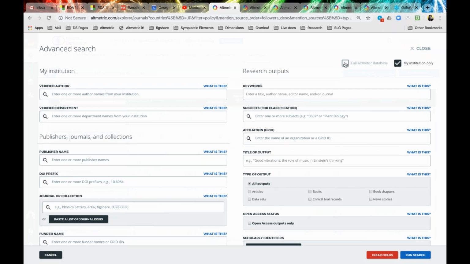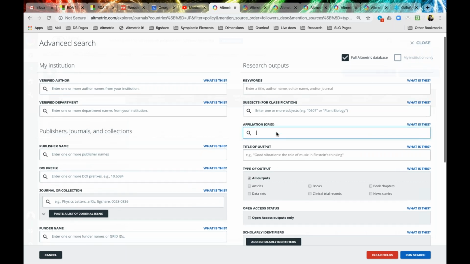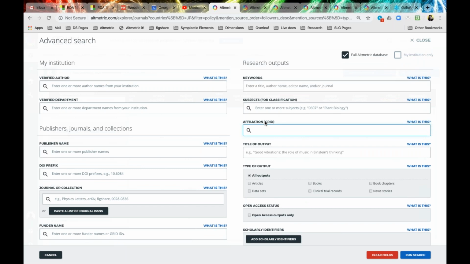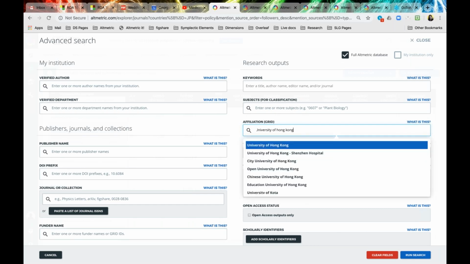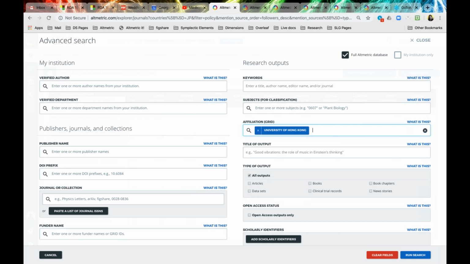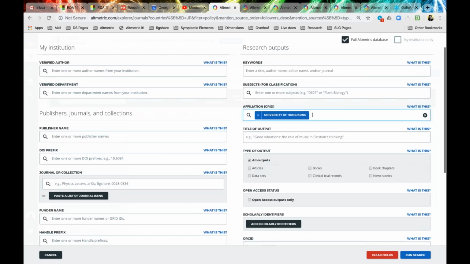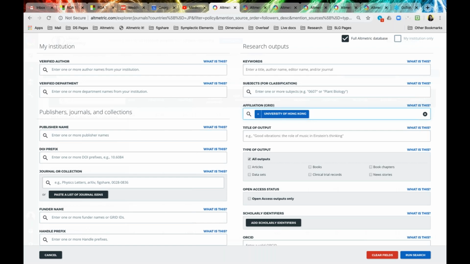And so you can look at the full Altmetric database. You can then also look at and compare and benchmark your own institution with others. And this affiliation comes from our sister company, Dimensions. And all of our institutes are disambiguated by the GRID database. So for example, if we wanted to look at University of Hong Kong, we could look at, say, all of the outputs that have been affiliated with the University of Hong Kong and compare their attention to our attention.